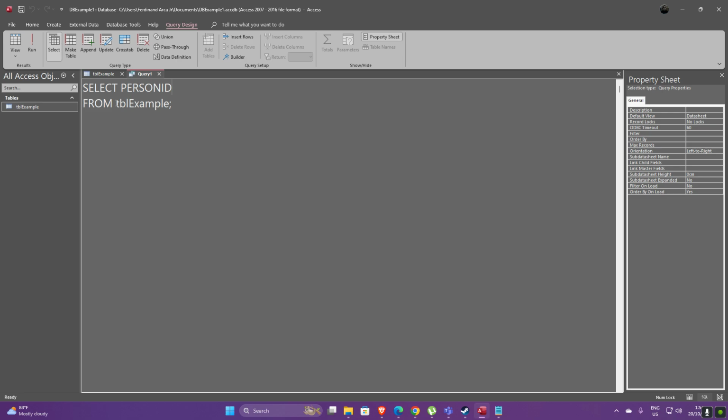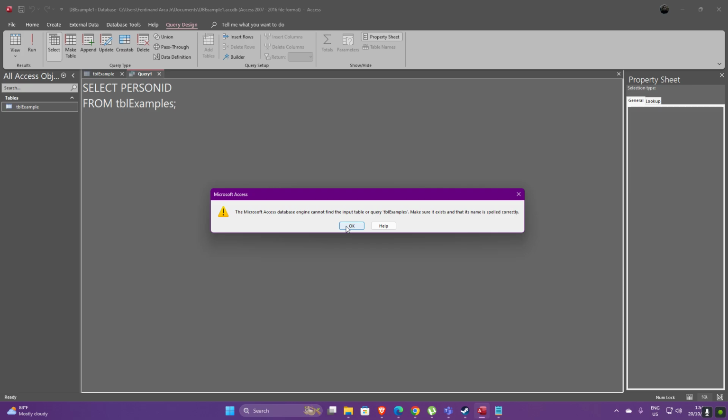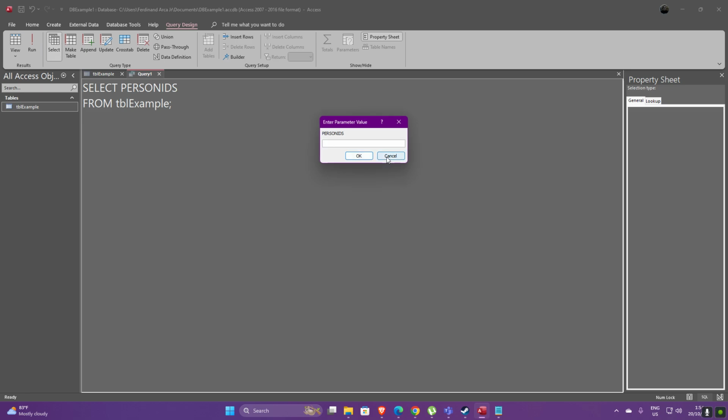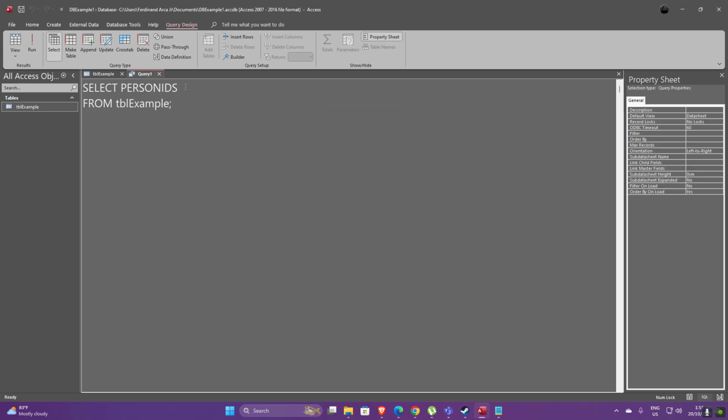Now remember that you should have the same spellings of your fields and table names if you're going to be using it in SQL, because it will provide an error. So let's say I type in TBL examples. If I run this, it will have an error. And let's say for person ID, I type in person IDs. If I run it, it will ask for a parameter since it's not recognizing the field that we have been using in our SQL. So make sure that you have the proper spelling.